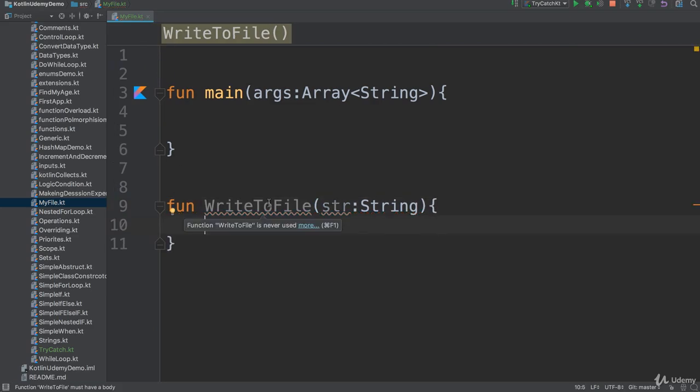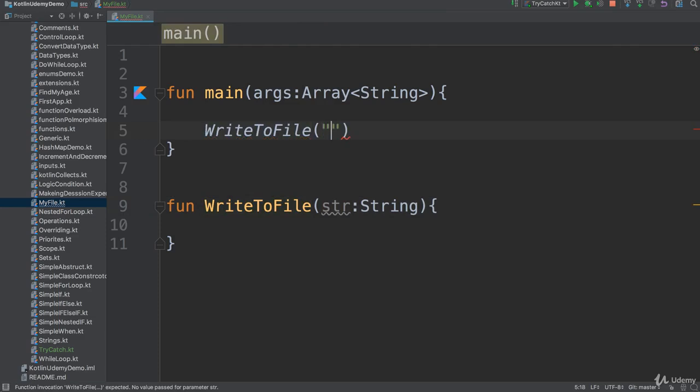So this is a very basic function, getting a string, and I want to write this string to the file. Now if I want to call this function from here, I say, hey, write Hussein. You have to write Hussein to this file. So it gets Hussein, and here I have to write it.